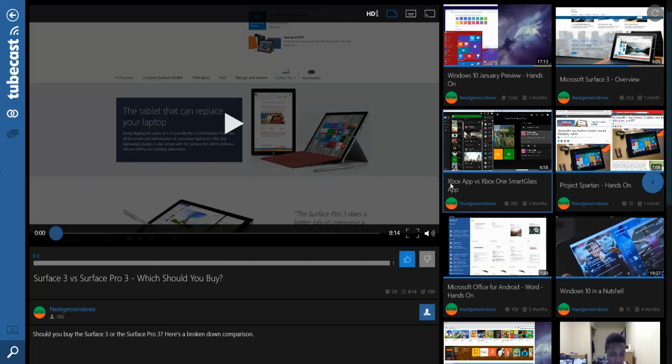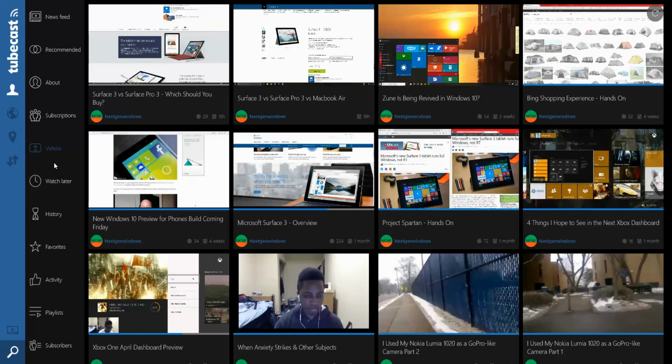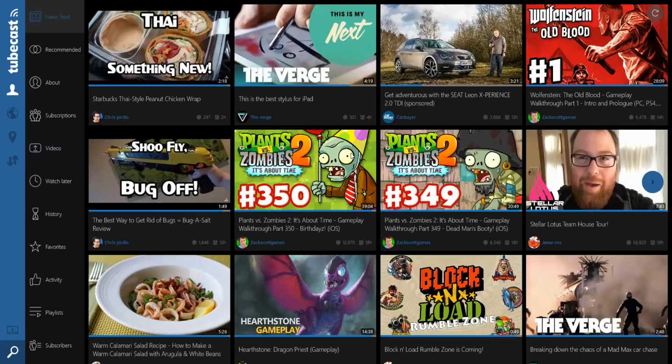And the last thing I'll show you guys for this video is how to quickly jump back to the home, because you can go pretty deep into this application. To jump back home, all you do is click the Tubecast little icon. If you press this back button, it'll just go back. But if I click the Tubecast icon, it'll jump back to the home screen. There you go. See, now it's back to the home screen where you left off. So if I go back to newsfeed, then I'm back to the very beginning, and there you go.